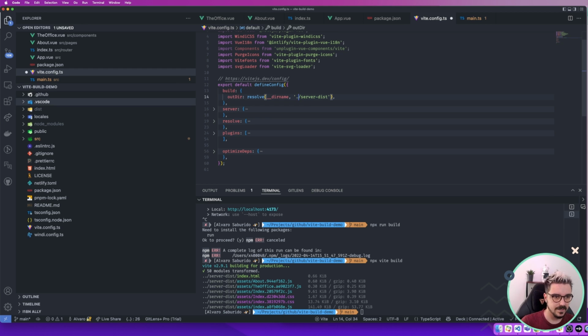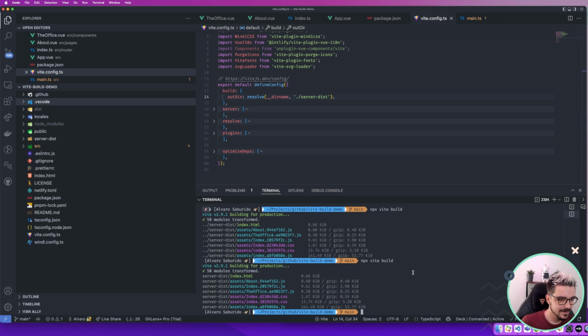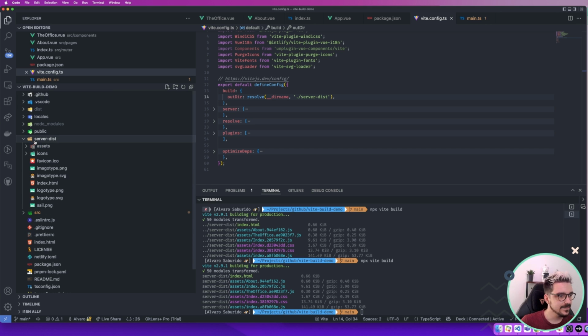Oh, okay, let's change it here. Probably it's outside of this folder, actually, from the root. So let's do it again. Yeah, we'll serve this, and now we're gonna have it here. I need to delete the other one. But you're gonna have the same thing as this, but in a different folder.